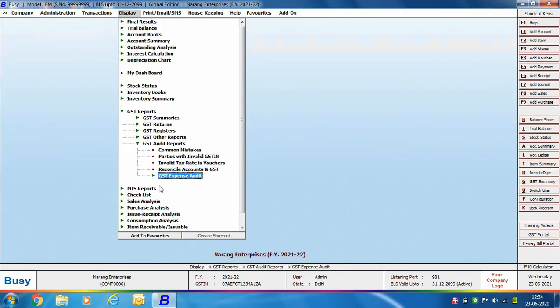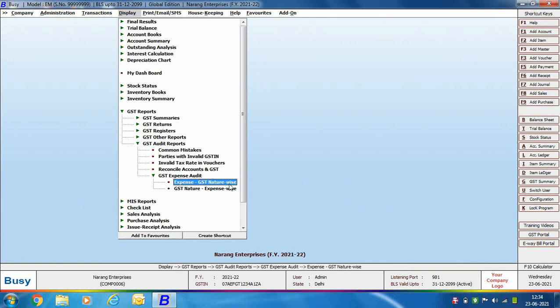Next is GST Expense Audit. Using GST expense audit report, you can check whether the GST type specified for expense account in account master and the GST nature selected at the time of entering voucher for recording the expenses are the same or not. Under this report, there are two options. First is expense GST nature wise.